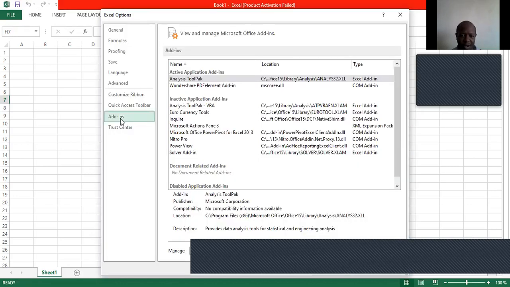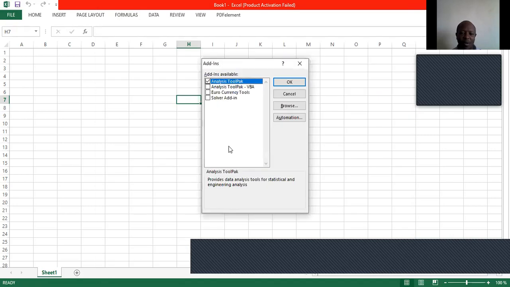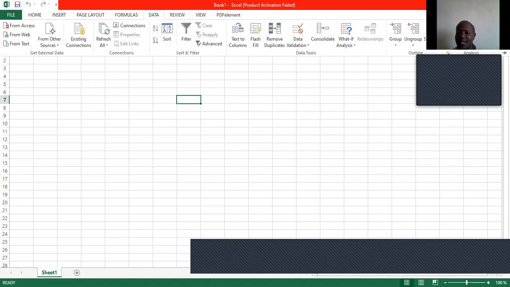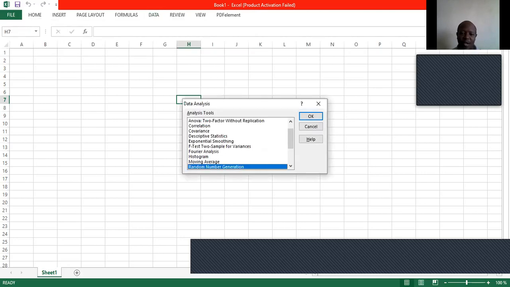All right, there you are. Look for analysis tool pack. And then you click on go. You are taken to another dialog box. If you're not activated, the checkbox will be unchecked. So check that checkbox of analysis tool pack. You click OK. If you go back to data, then data analysis, you find that you can be able to do a lot of data analysis using MS Excel. But for today, we want to generate random numbers. So that is our focus.